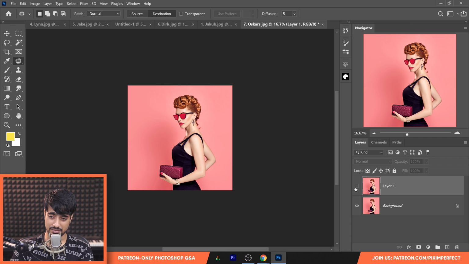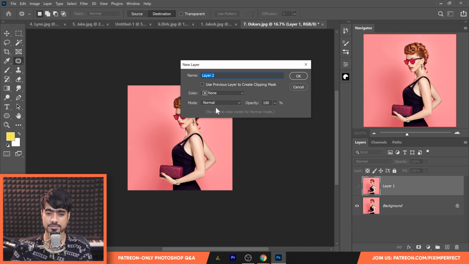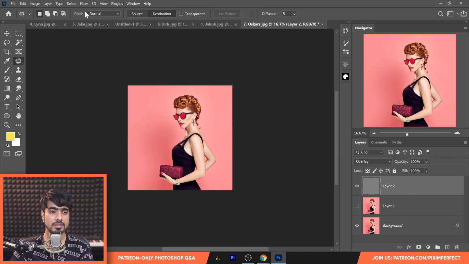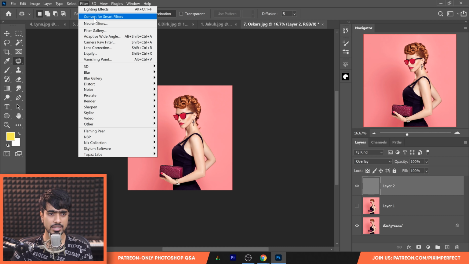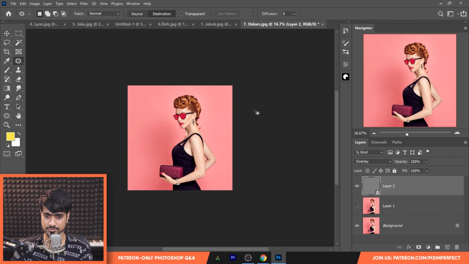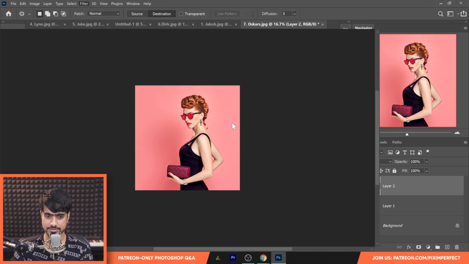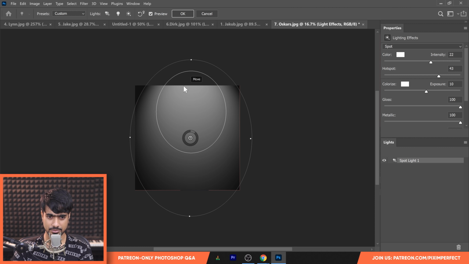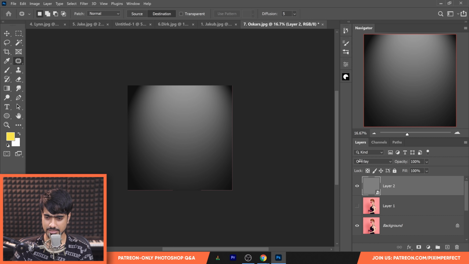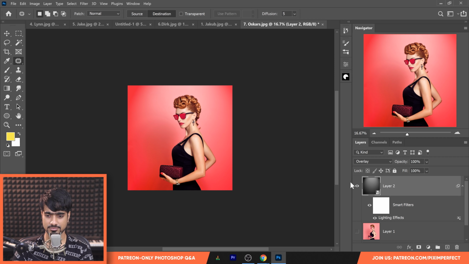The workaround is this. You create a brand new layer and fill it with neutral gray, so Control-Shift-N, Command-Shift-N, change the blend mode to Overlay, check Fill with Overlay-neutral color, and then go to Filter, and you can also convert it into a smart filter. Then go to Filter, Lighting Effects. Now you can do the same thing in here, hit OK, change the blend mode to Overlay.